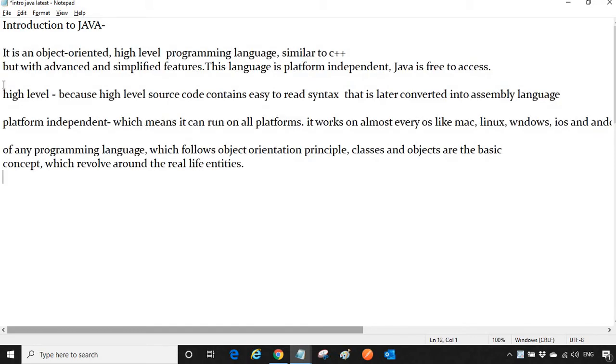For quick reference, we call Java a high-level language because high-level source code contains easy-to-read syntax that is later converted into assembly language. Reading assembly language is not easy at all, but reading Java is easy. That's why Java has easy-to-read syntax. And we call Java a platform-independent language because it runs almost on all OS like Mac, Linux, iOS, Android, and of course Windows.